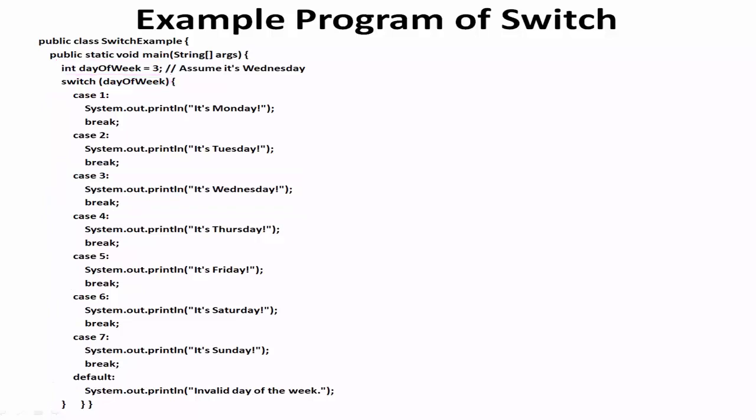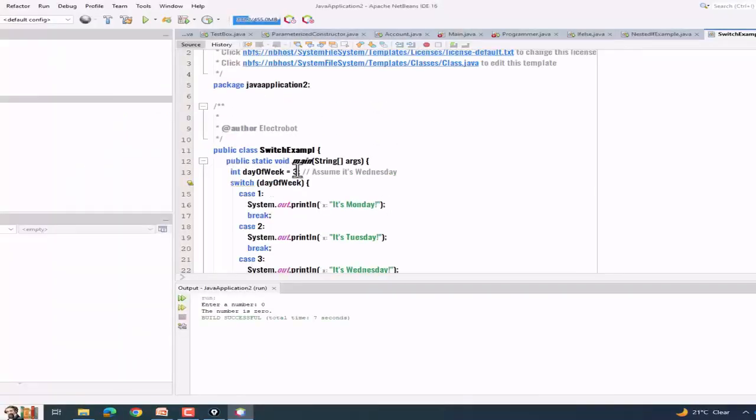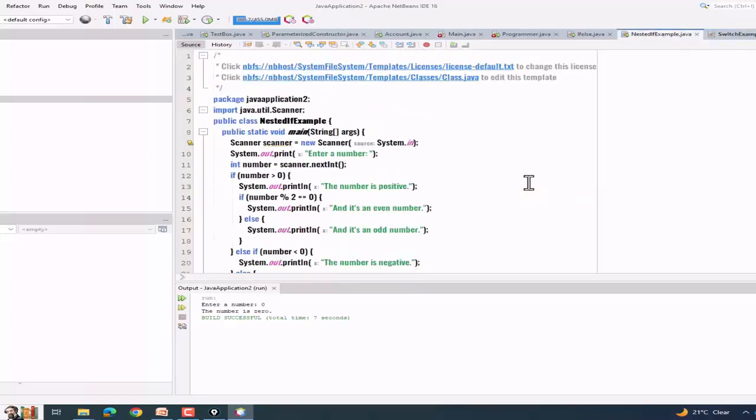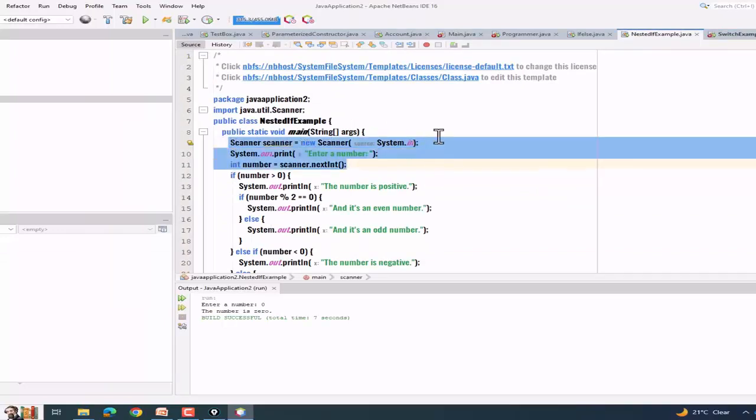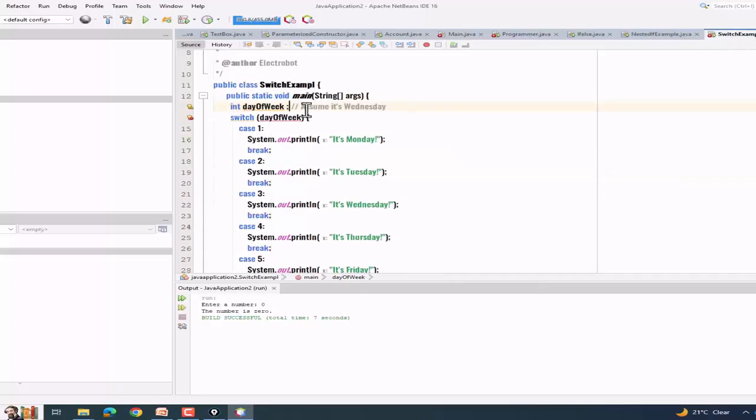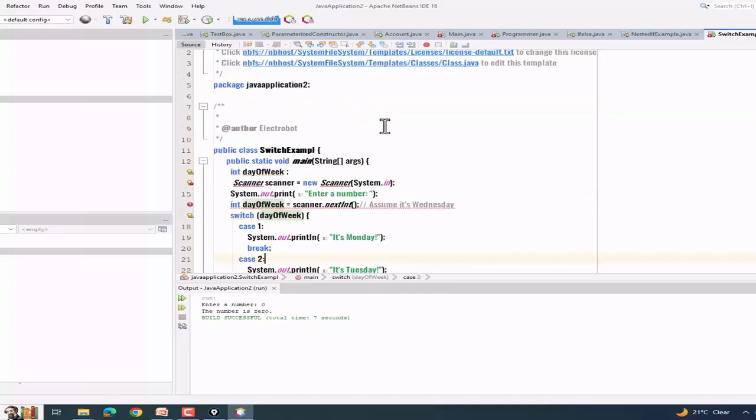Let us see this particular program. Here we have already given the day of week. Instead of this particular day of week, I am going to use a scanner. We have already given a scanner here, so we will copy this particular content. We are going to take the day of week, and instead of this one, we are going to assign the value to day of week. Now I am going to execute this program.